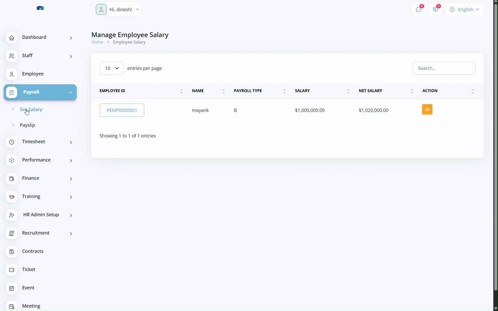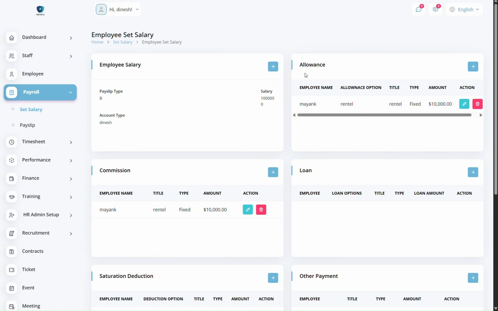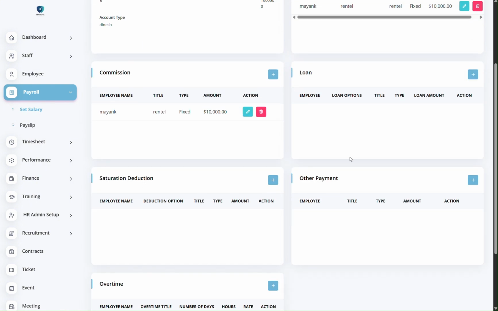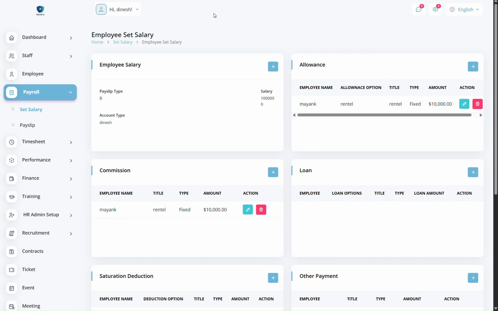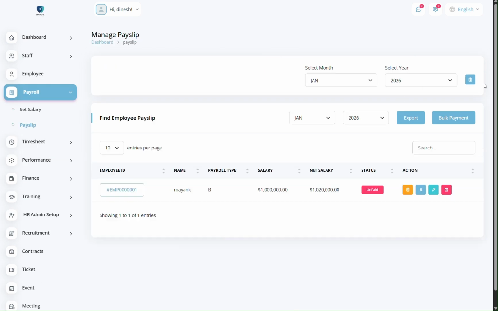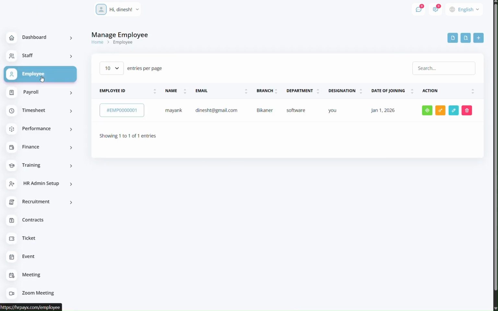Payroll, set salary sheet, you set your salary according to you, allowance, employee salary, commission, loan, statutory deduction, other payment. Now pay slip, you create your pay slip according to you. Employee, you create employees according to your company names, you can directly export and directly import and create directly on the dashboard.